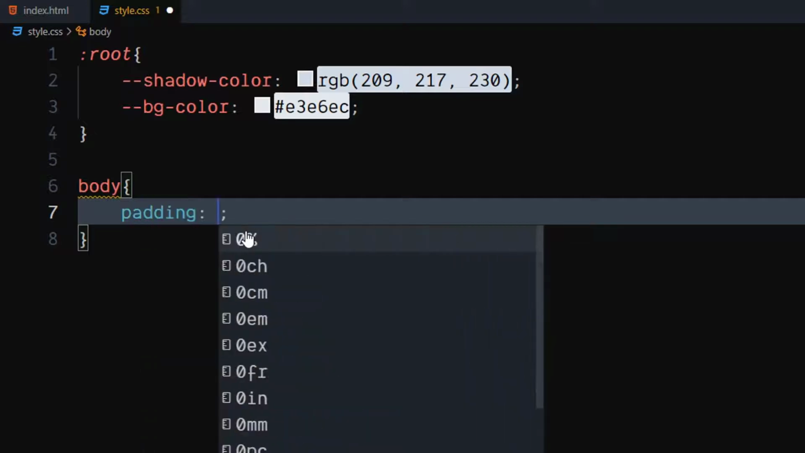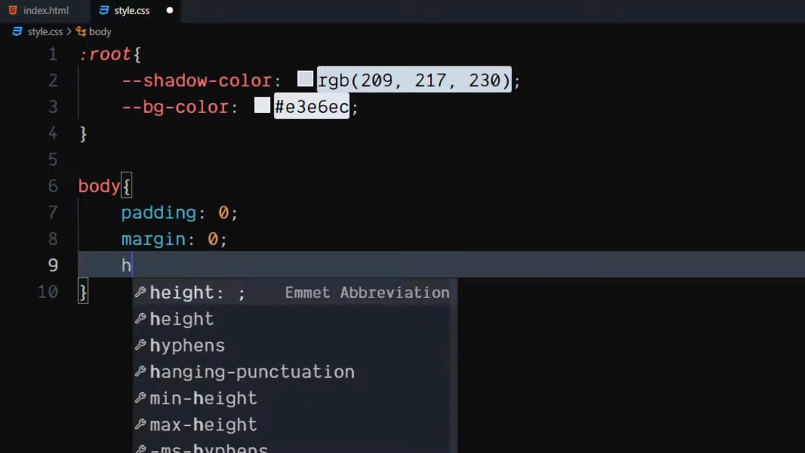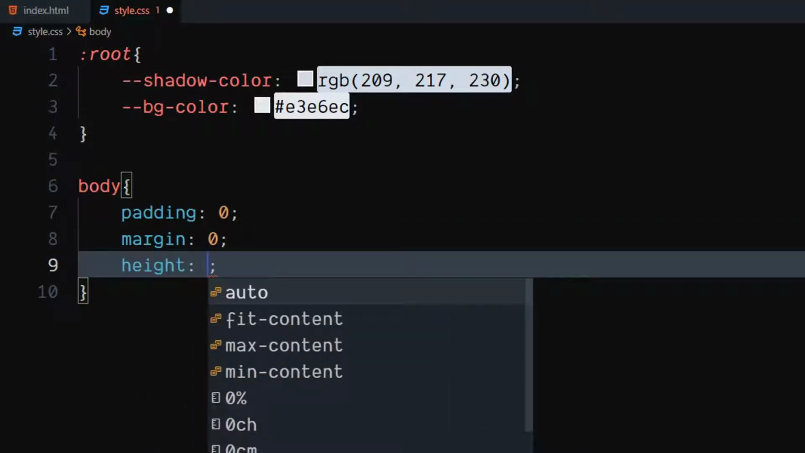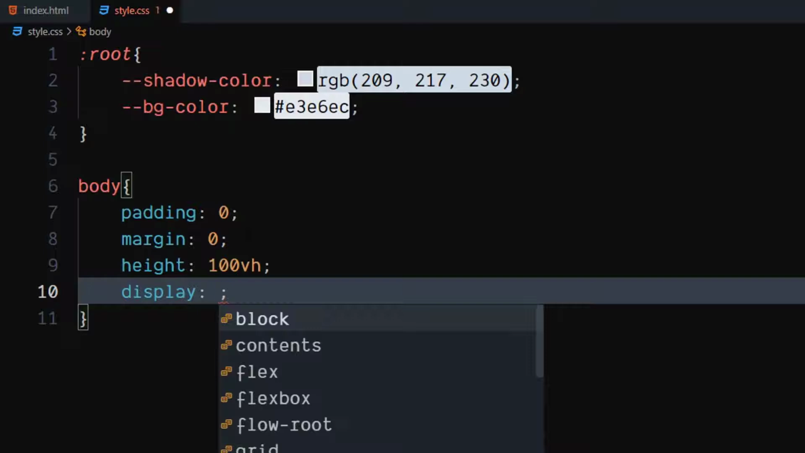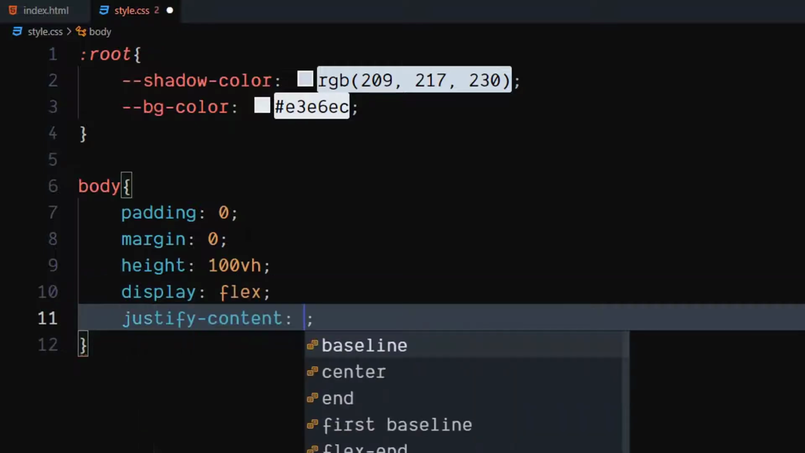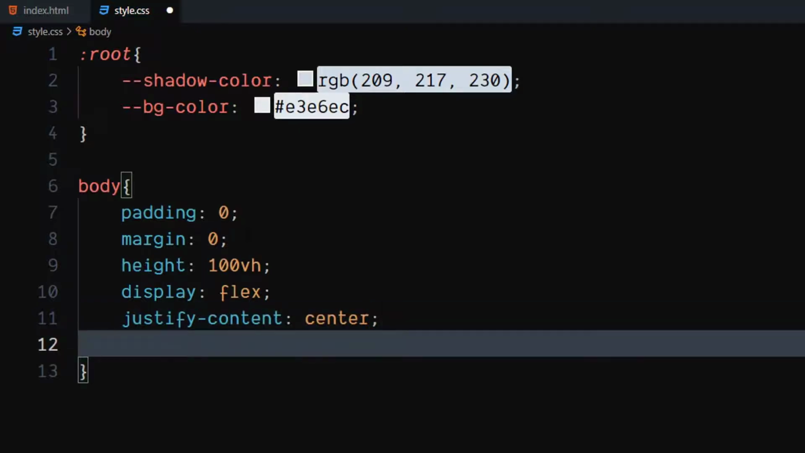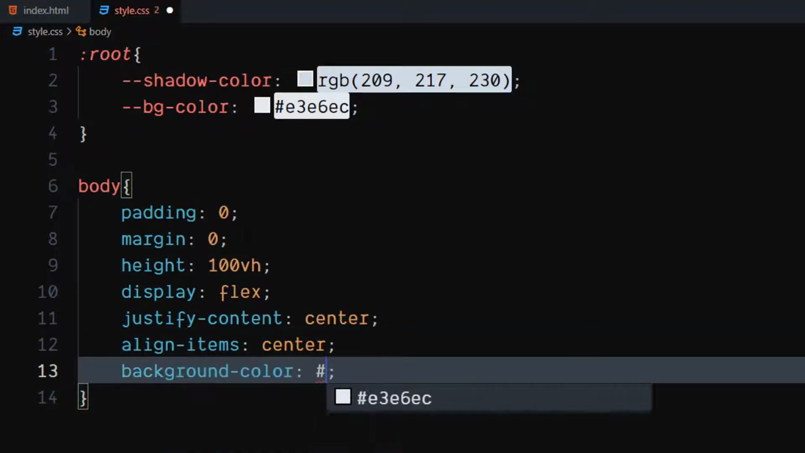For the body, set margin and padding to 0. Set height to 100 VH. Set display to flex. Set justify content to center. Set align items to center. Set background color to white.